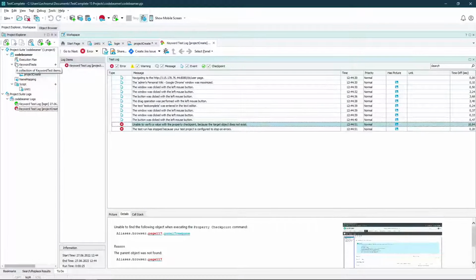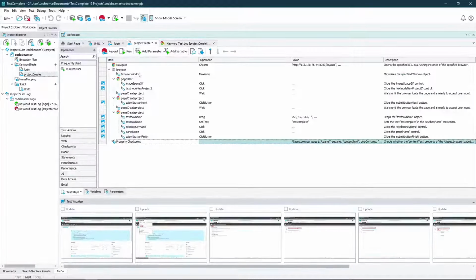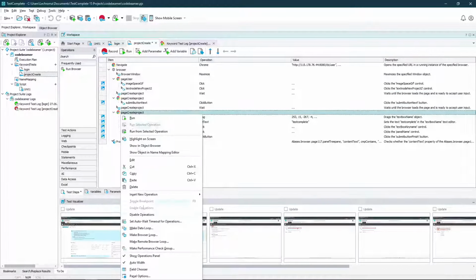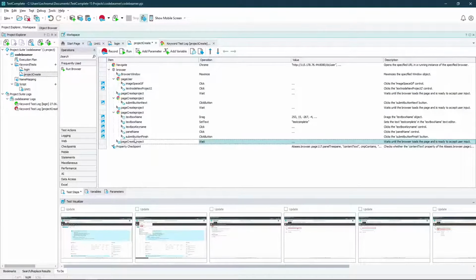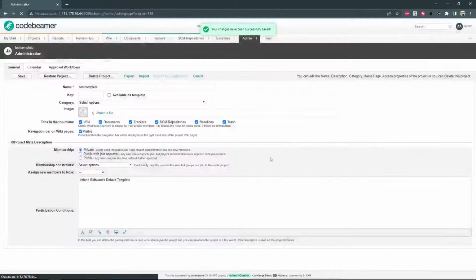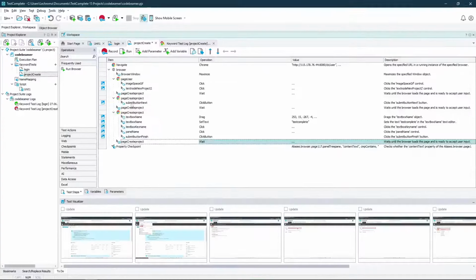We got an error. Target object doesn't exist. This error appeared because the test did not wait for the page to load. Therefore, before the checkpoint, we need to add a wait step. Copy from here and paste here. And again, we need to delete the project because it was created. Now let's run the test again.